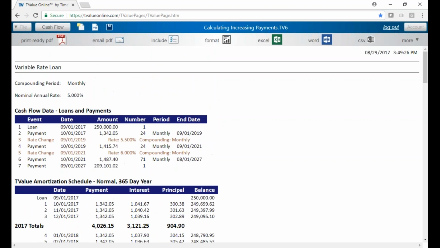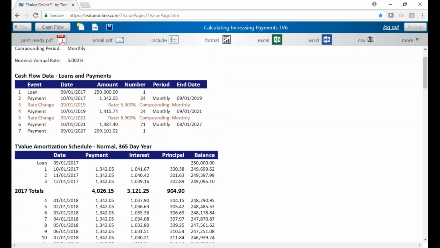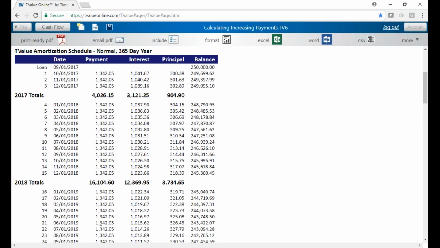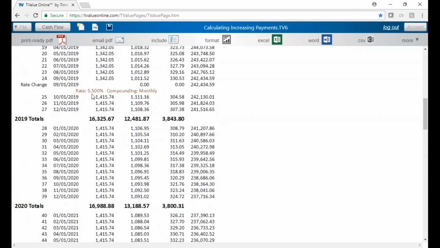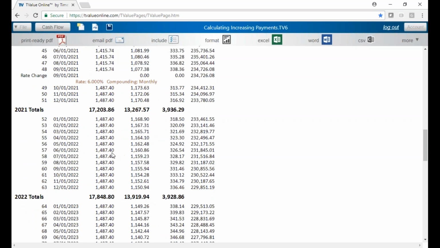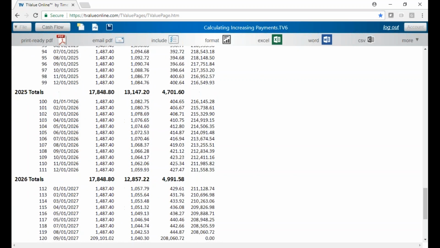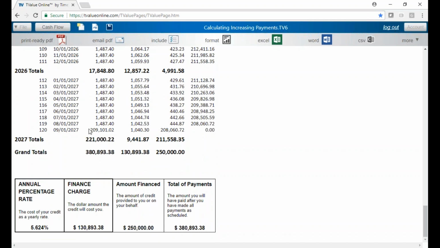If we look at the amortization of this, what we'll see is at the top of our schedule, we'll see there's the information for our note. If we scroll through, here's our initial payment of $1,342. Our first rate change of 5.5% bumps our payment amount. Our second rate change at 6 bumps the payment amount again. And then if we scroll to the bottom, we see there's our balloon payment of the $209,101.